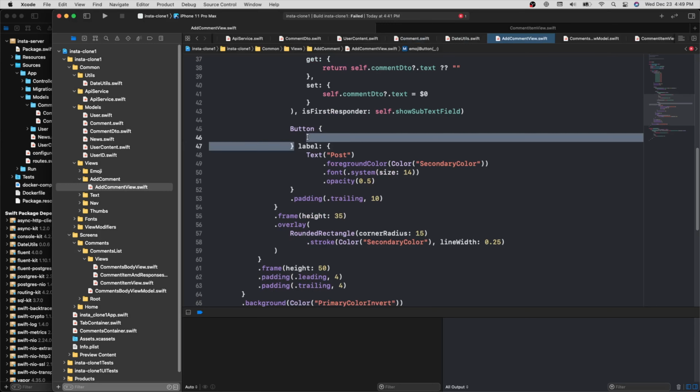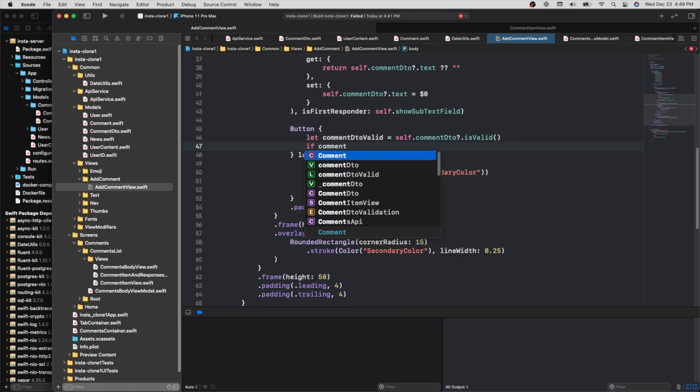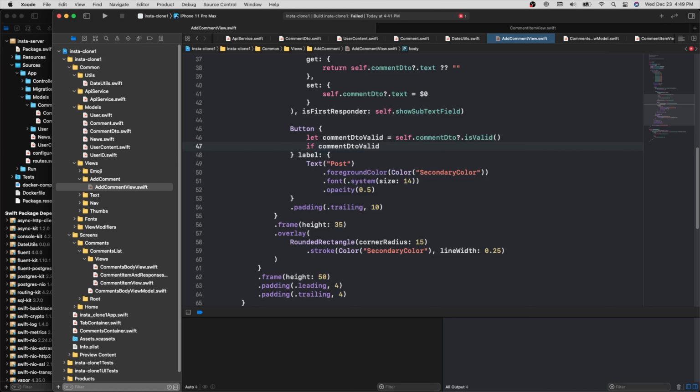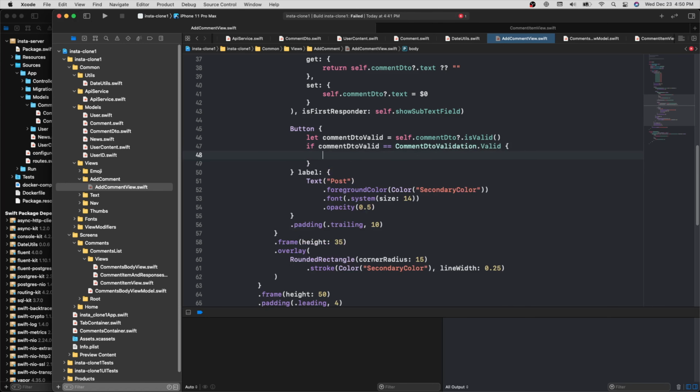we're going to override our button action. And this is the post button on the add comment view on the right hand side. So we're going to override this guy. And the first thing that we're going to do is check if it's valid by using that is valid call that we created earlier. So if it is valid, then we're just going to make a call to our API service.